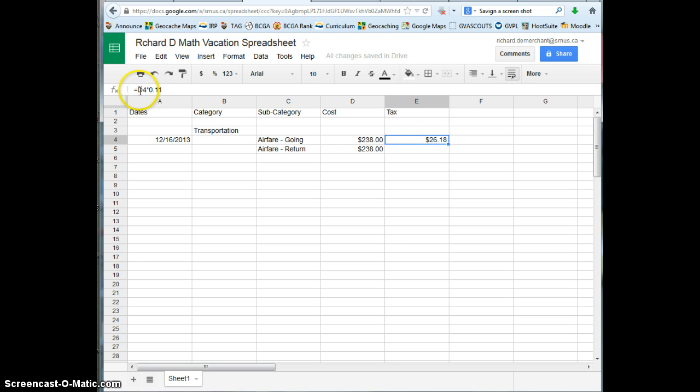Now, the really nice thing about working with a spreadsheet is if I grab this little part in the corner, so I get a part that looks like a little cross, I can actually pull this down to the next cell and it will copy that formula down.